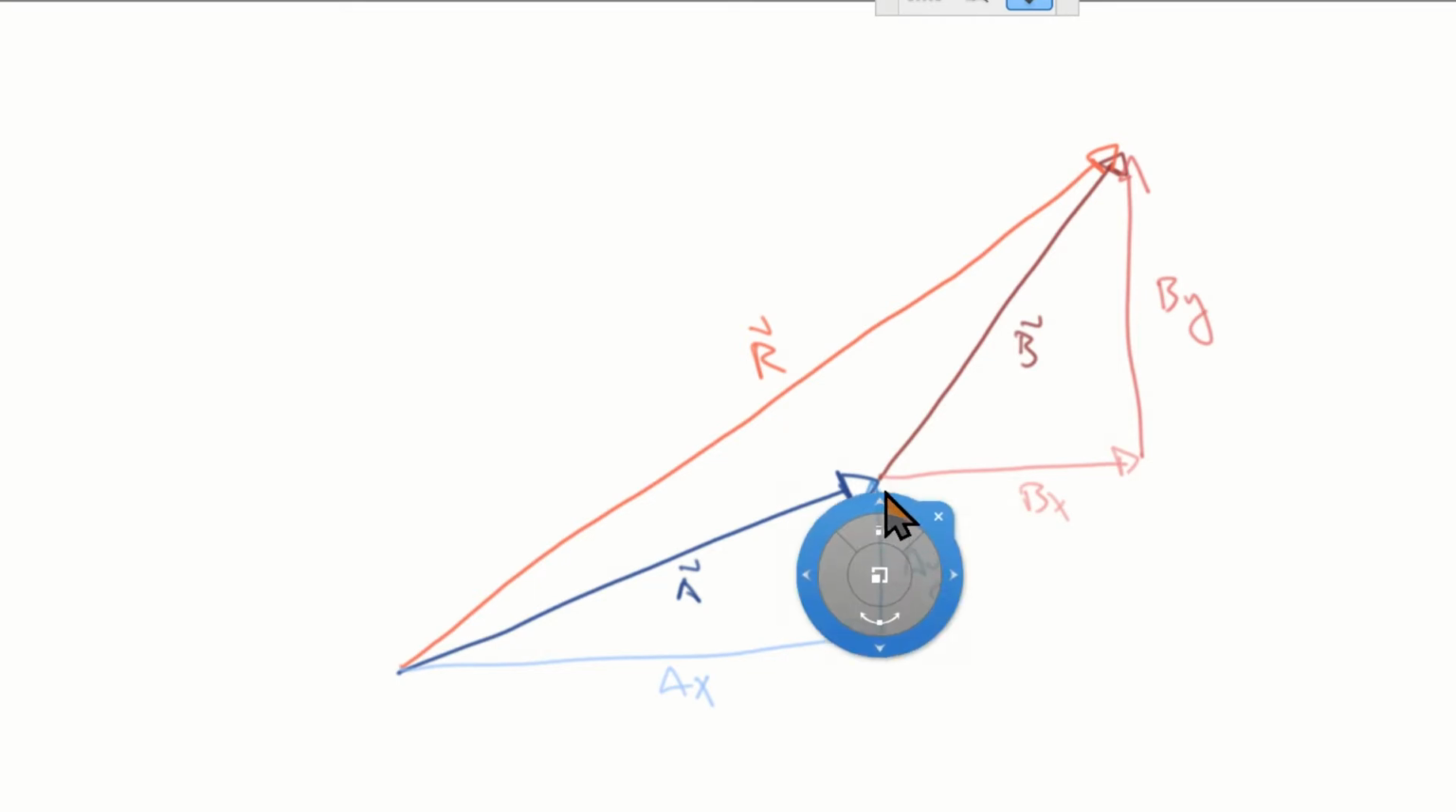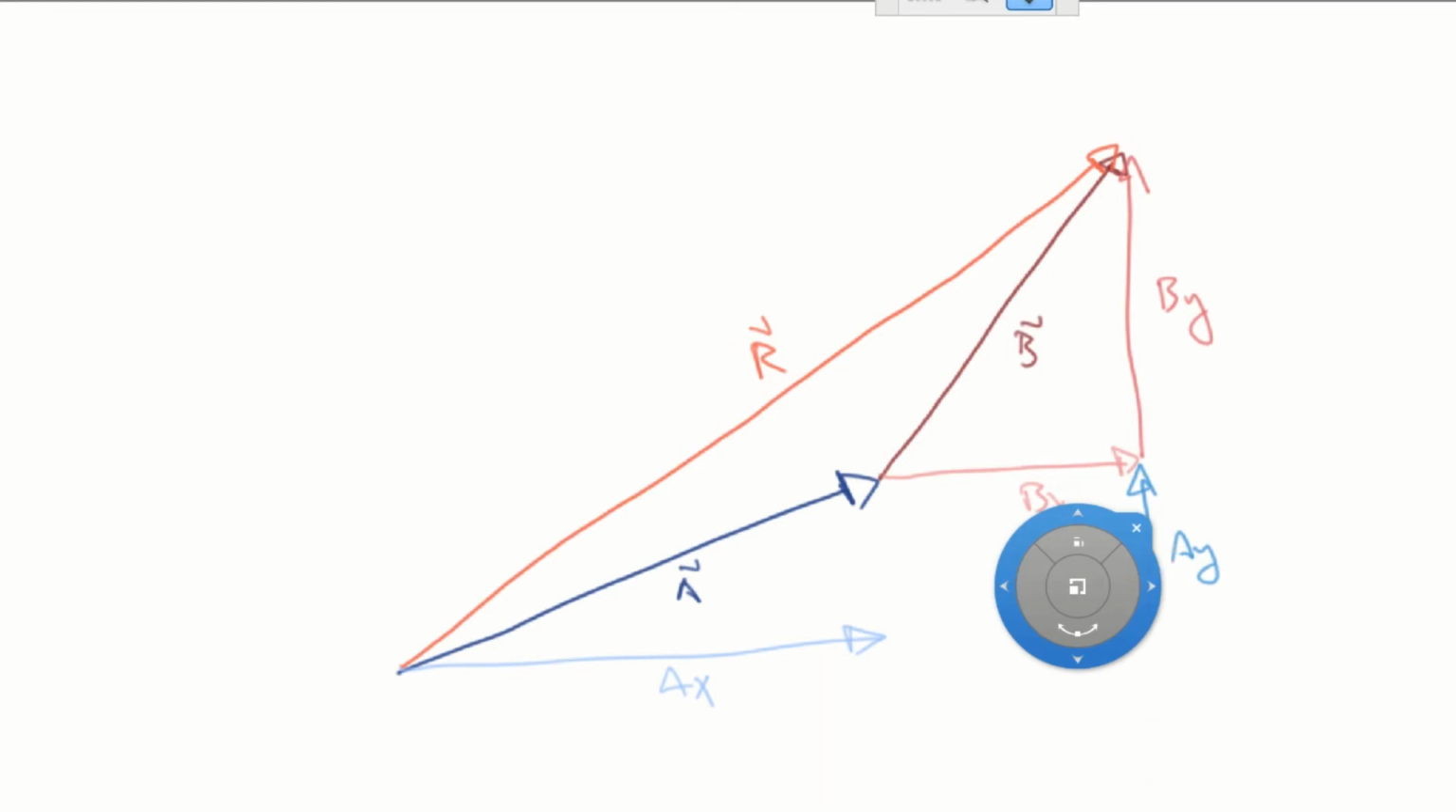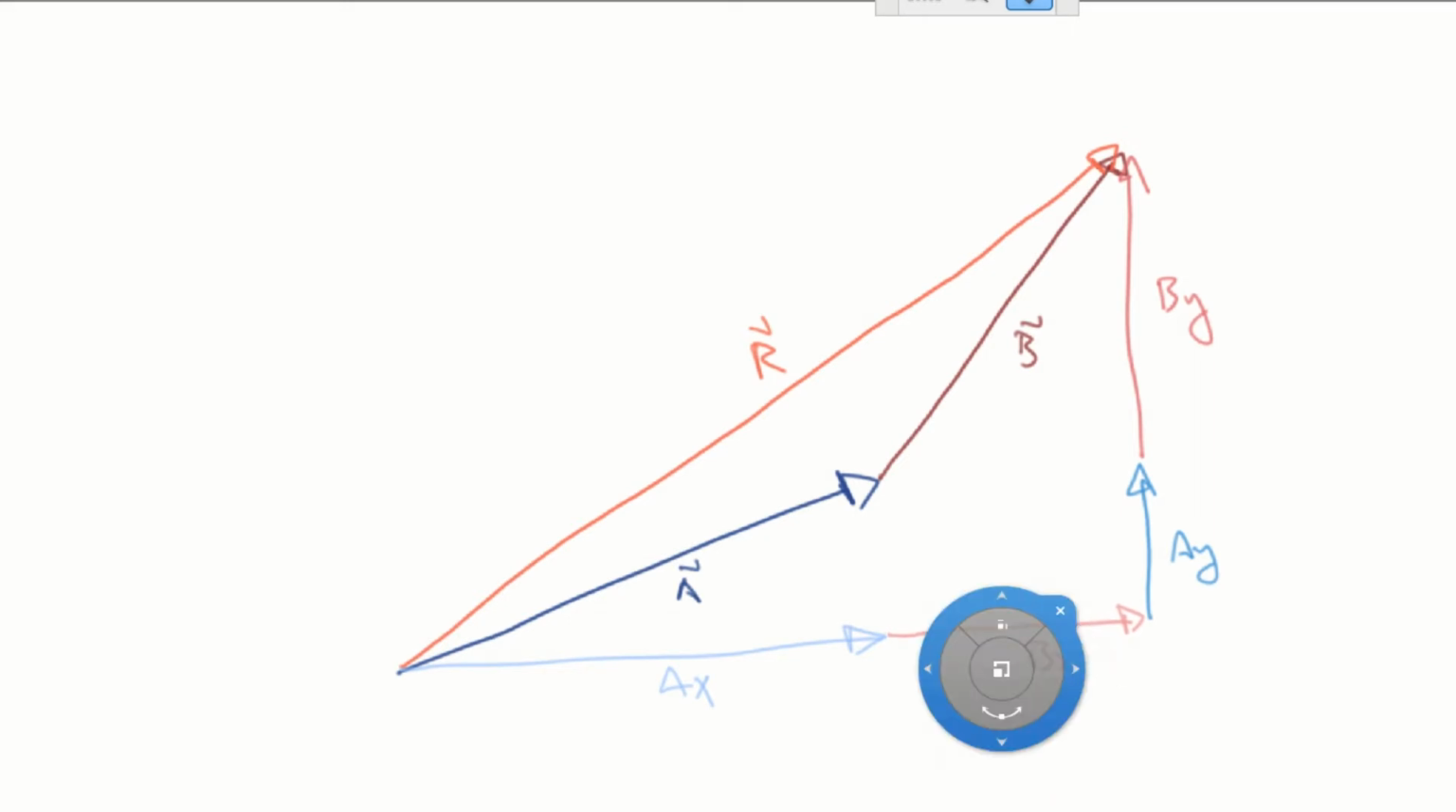So AY, I'm going to pick AY up, and I'm going to move him over. And I'm going to take BX, and I'm going to move him down. And looky, what do we have now? We have a set of perpendicular vectors. We have AX to BX, and we have AY to BY.